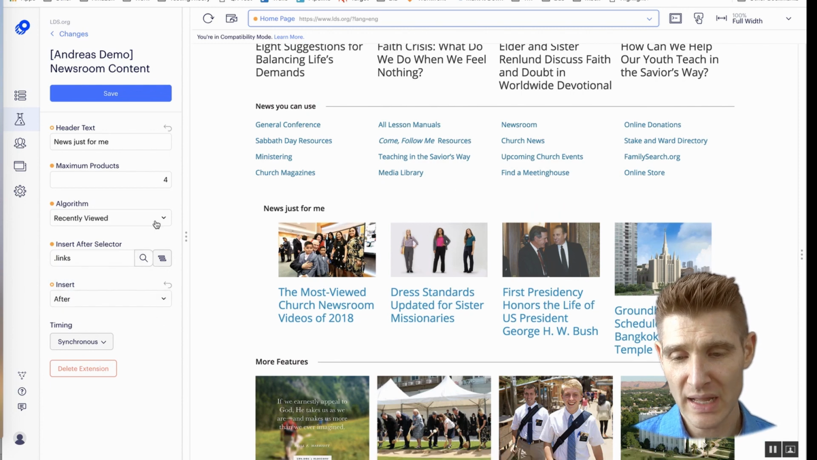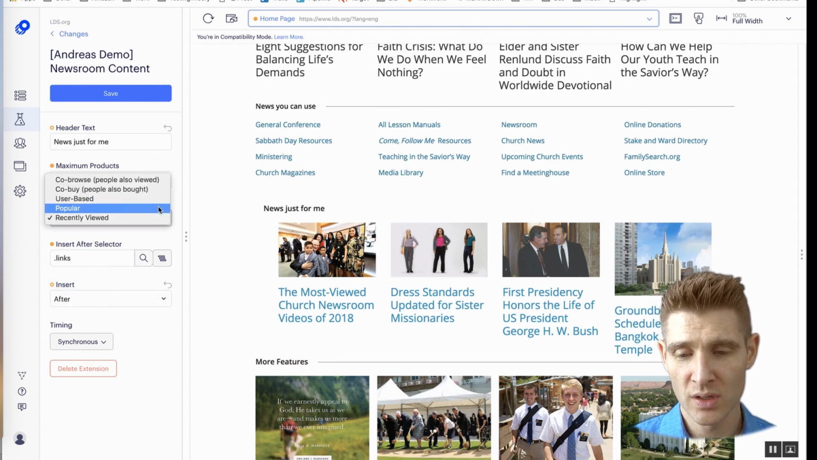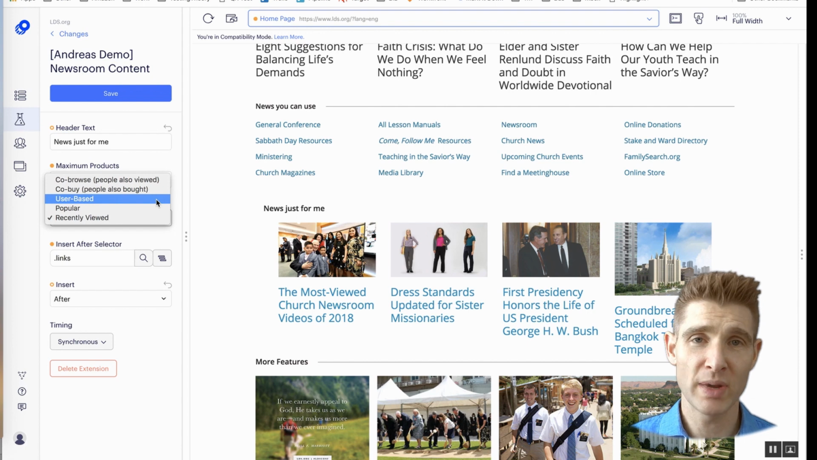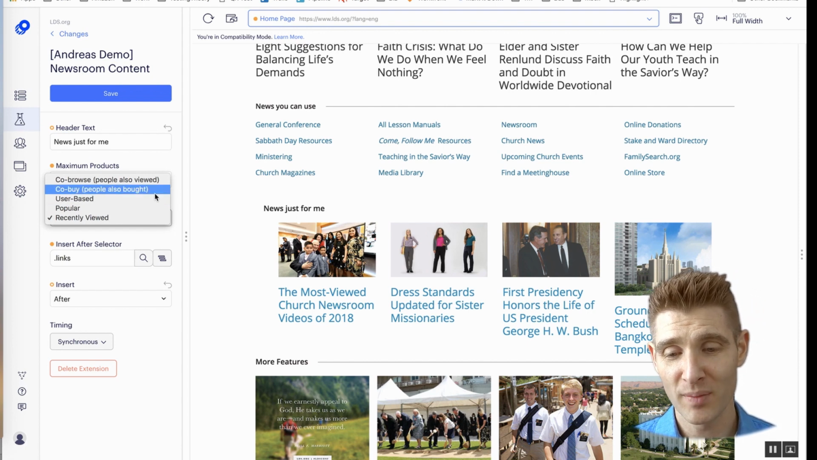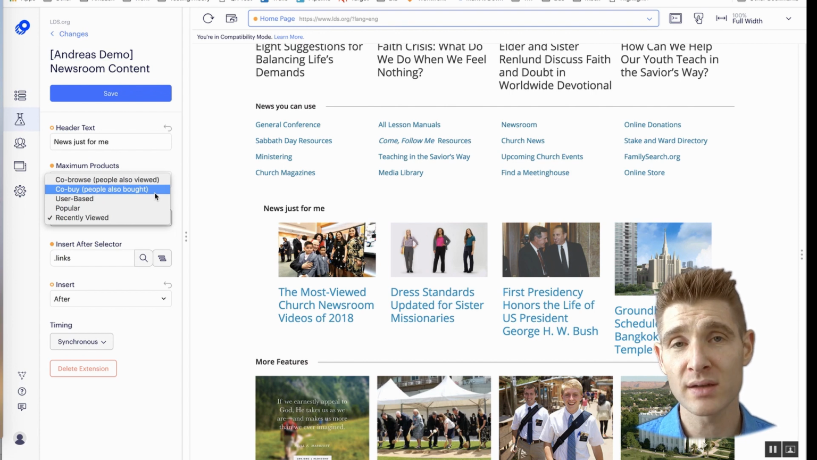And then you also get different algorithms. So this was recently viewed, but you could do other things like user-based, people who viewed this, viewed that, people who converted. In this case it says bought, but if you have a certain conversion point, you say people that convert on this, convert on that, and then also popular. What are the things that are most popular?